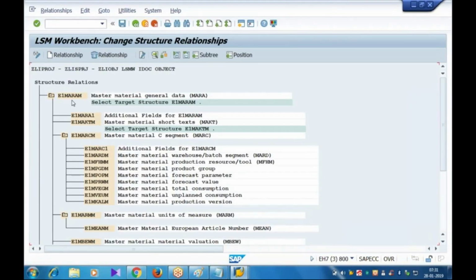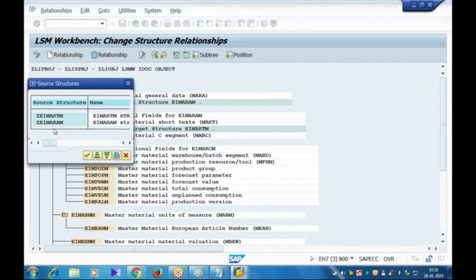I open change mode. You can see it is showing all the standard segments. What are our concerned segments? E1MARAM, even MAKT. So you need to link this standard segment with our first source structure. How do you link? Just choose this, click on create relationship. Done. So you can see we have two structures.